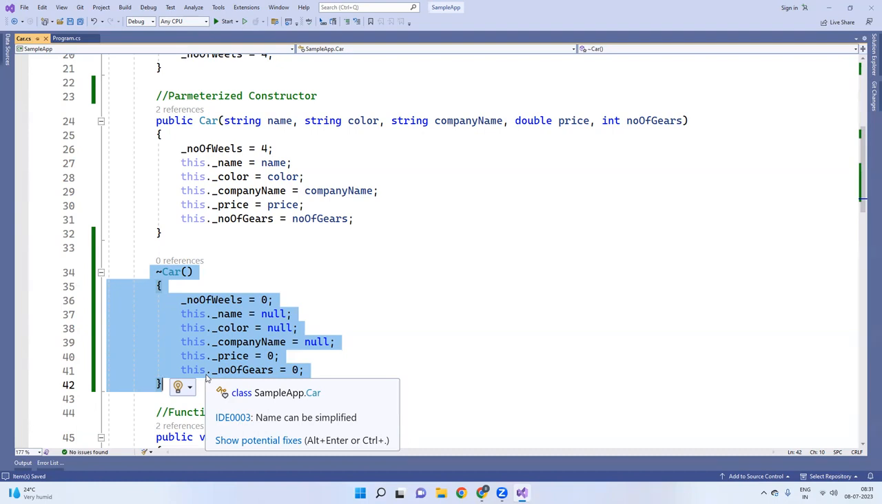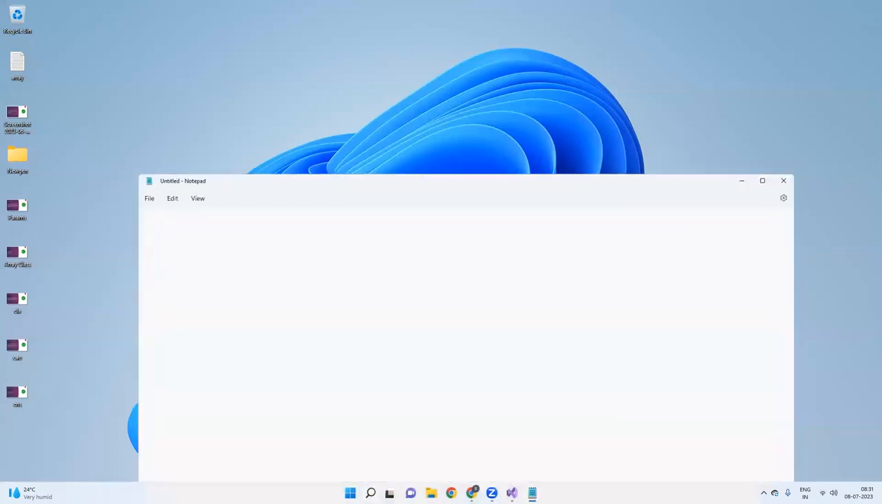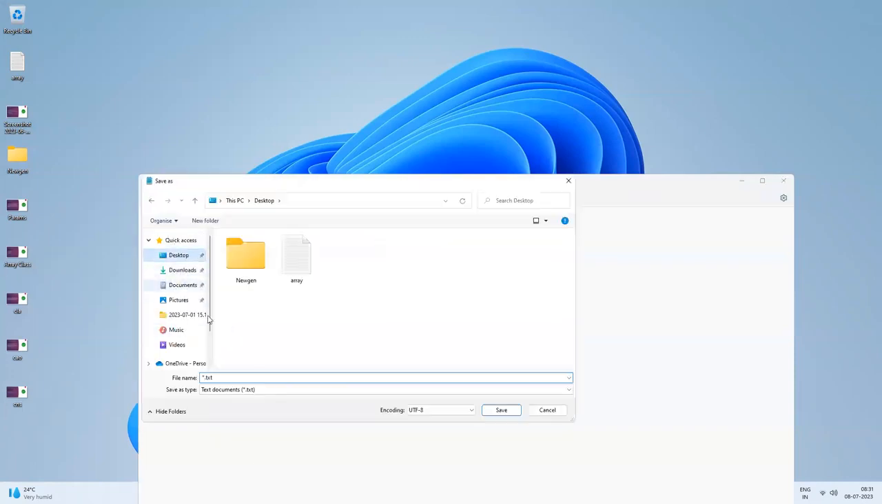Not only for databases, it is also the case for file access. Let's say you have one notepad, to take an example. I am using that file. I have saved that file somewhere on the desktop.